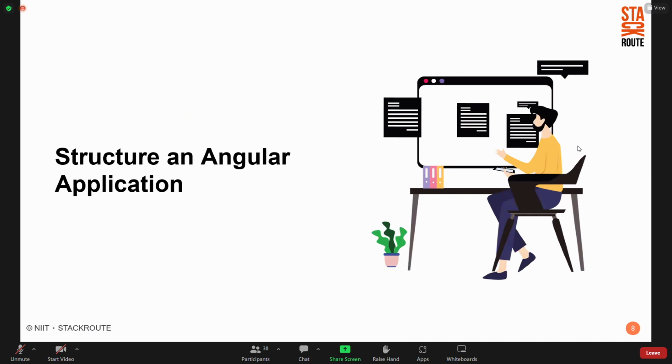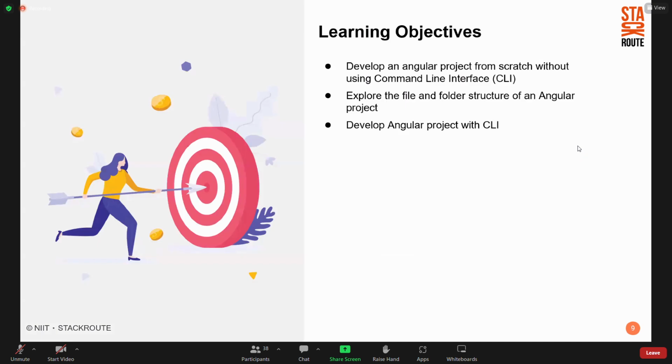So let's get into more. We already started. Let's get into more on the structure of an Angular application. If you noticed, we are going to do two things. We are going to develop an Angular project from scratch without this interface, and we are going to create one using the CLI. So in this session, we will not develop any task. This chapter, this sprint is completely about creating one simple Hello World Angular project, one without CLI, the other with CLI. And we will explore the files and folders inside an Angular project.